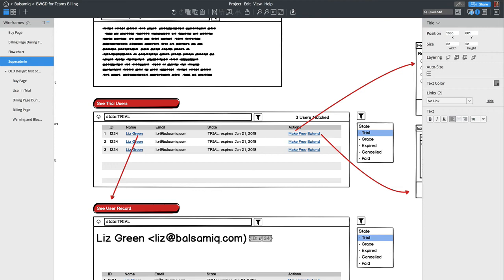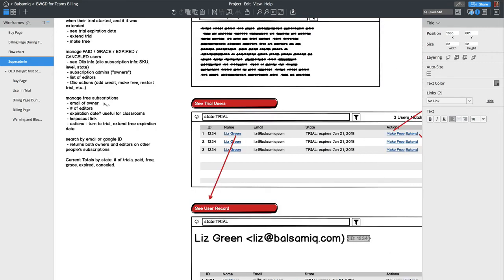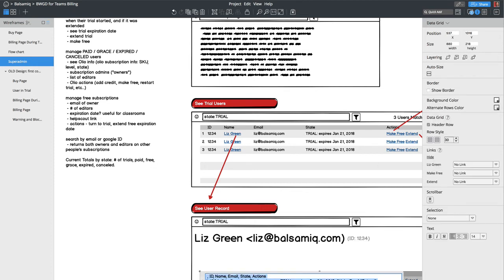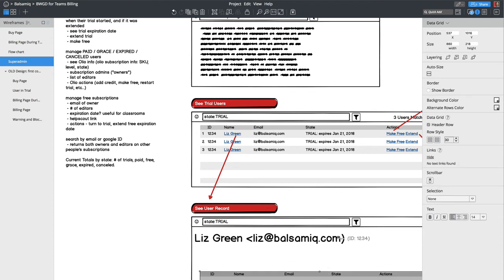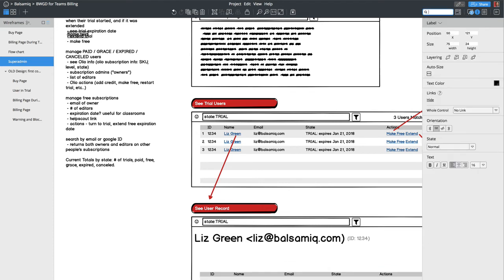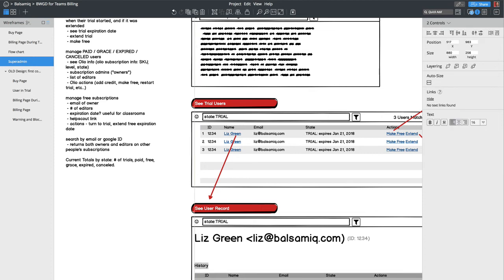What do we need from here? There's really not much. I would just say some type of history in terms of when they installed or started their trial, if it was ever extended in the past. The only other thing that would be helpful is once we do have teams, if they're part of a team, maybe we'd want to see the other people in that same team subscription, or in this case there still would be free, but whoever else is in that. Okay.